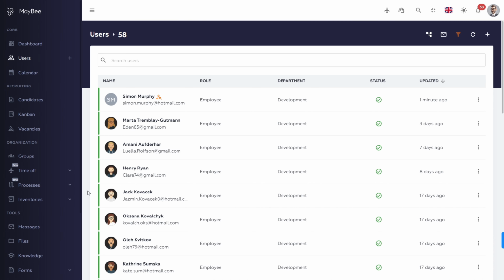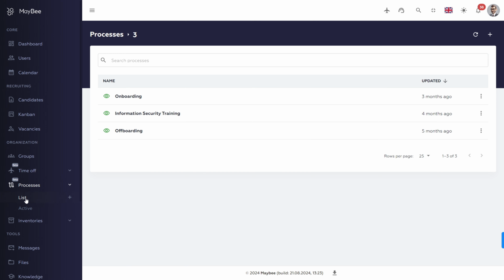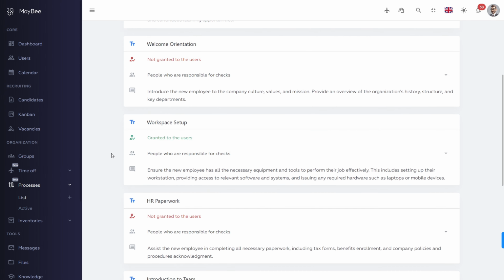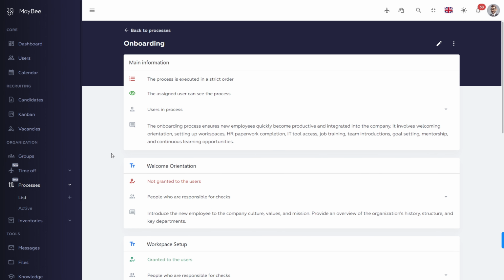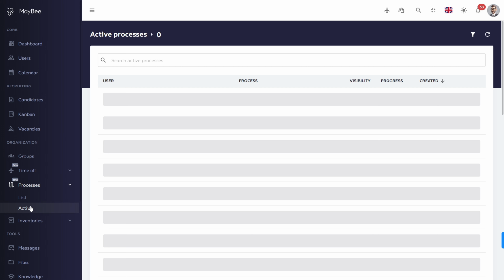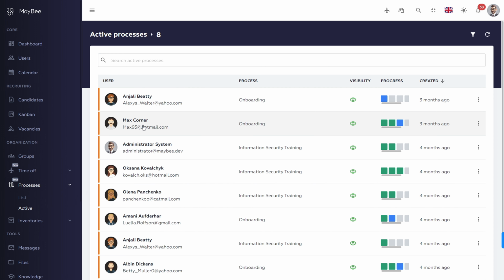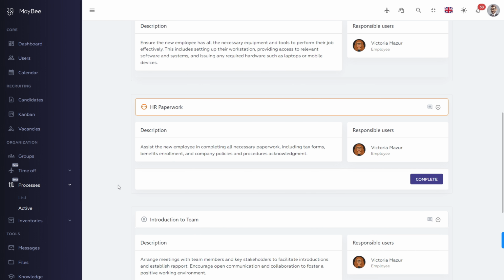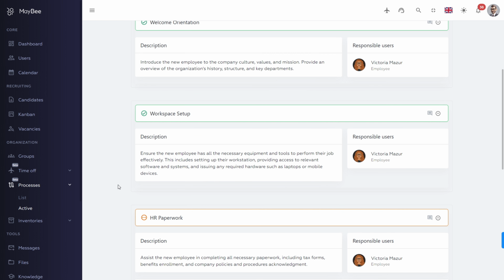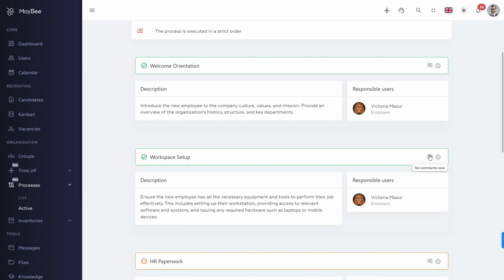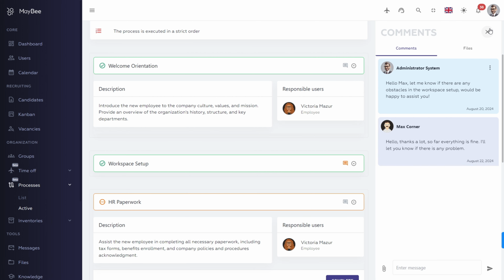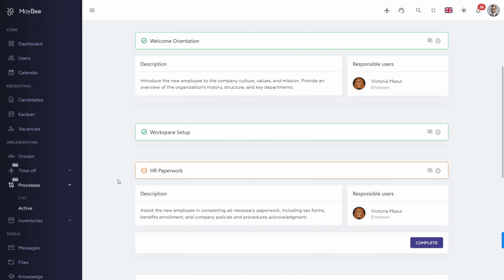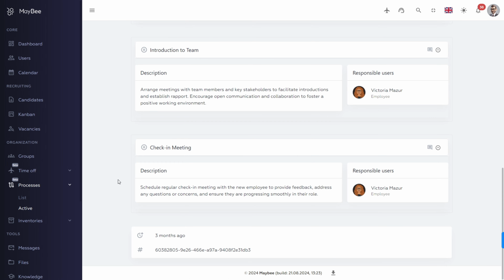Process management is a critical component of building an excellent HR strategy, and MayBee provides everything needed for effective execution. The Processes section allows you to create a sequence of steps that users need to complete, such as onboarding, educational programs, or personal development plans. Assign responsible users. Leave comments or gather feedback at each step, turning the process into an interactive dialogue between participants.